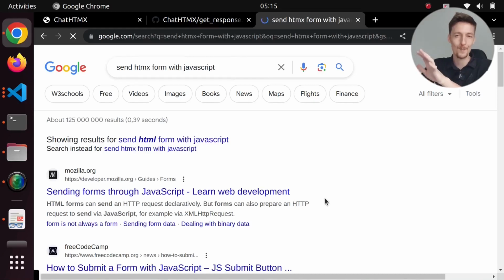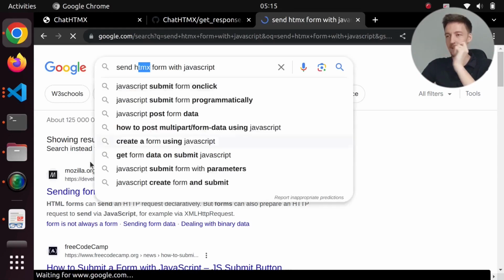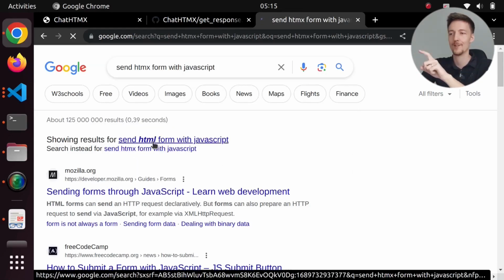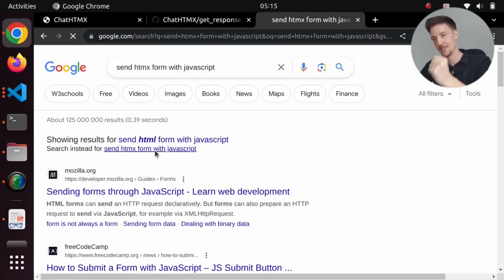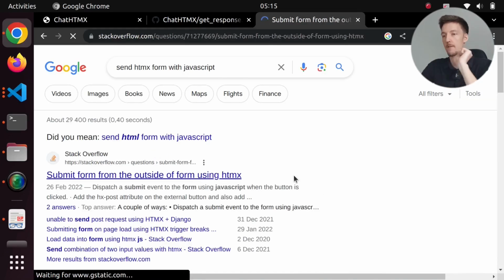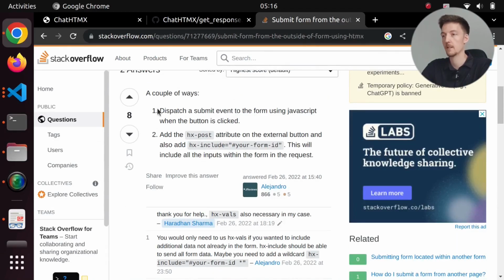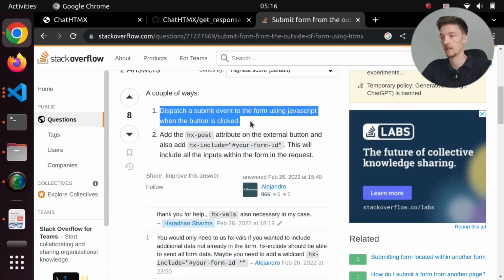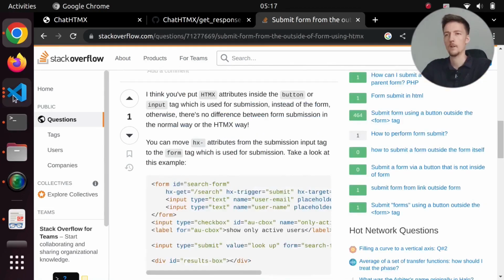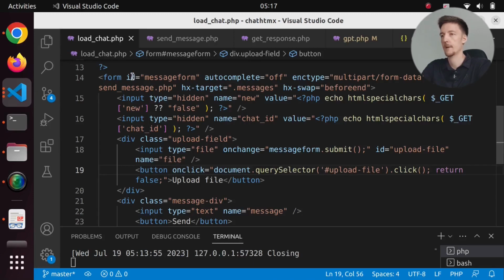And this is the problem searching about HTMX. Google thinks that you want to know about HTML. I want HTMX. Submit form from outside the form with HTMX. A couple of ways. Dispatch a submit event to the form using JavaScript when the button is clicked. Well, I did that. Add the hx-post attribute on the external button and also add hx-include. Okay, let's see. What am I doing wrong?